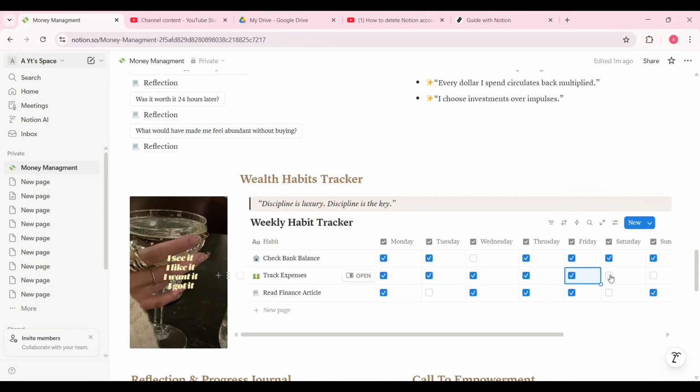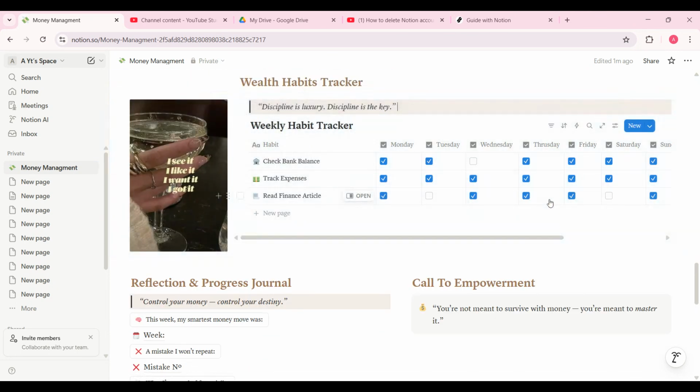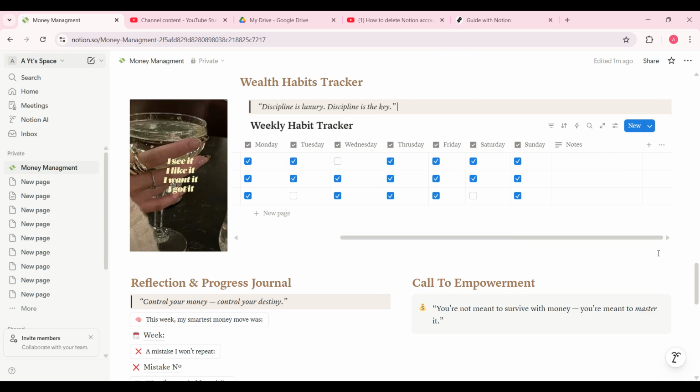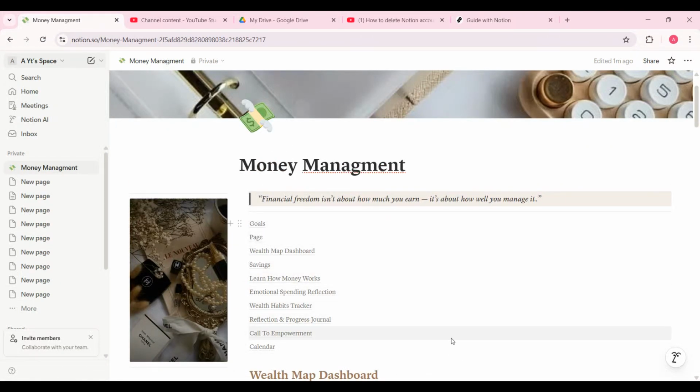Once everything is set up, spend a few minutes customizing colors, icons, and layouts so it feels motivating to use. The more you enjoy opening this page, the more likely you are to stick with it. And that's it. You now have a complete money management system inside Notion that helps you stay organized, aware, and in control of your finances.